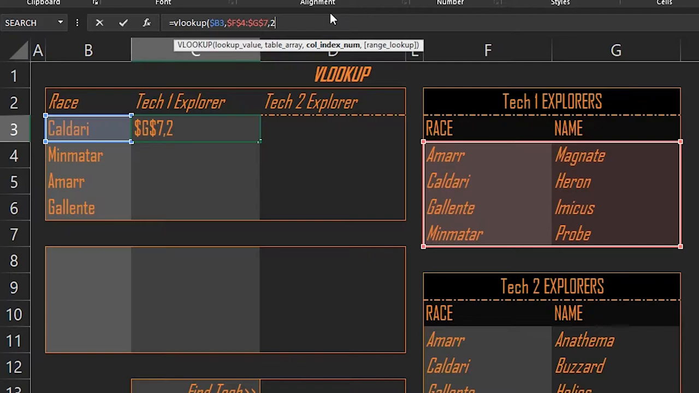Now I'm just going to put 0 in this last thing, the range lookup. Don't be too stressed about that. That is a true or false value. Always put false for now until you understand how it works. Get into that another time.